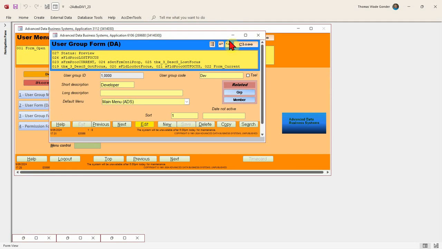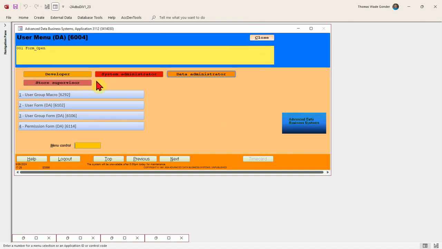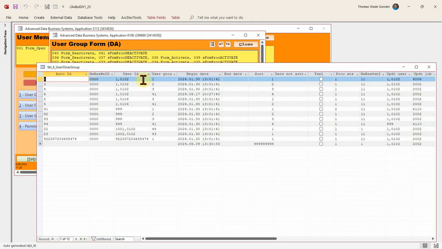But wait a minute here. Looking at the menu for this user, we see 4 buttons. How can there be 4 default menus? As we said earlier, a user can belong to more than one user group, and that's where the junction table and form come into play. Looking at the junction table, we see that it's a many-to-many link between the user and user group tables. As you can see here, the same user ID of 10102 appears 1, 2, 3, 4 times, with a different user group on each row.